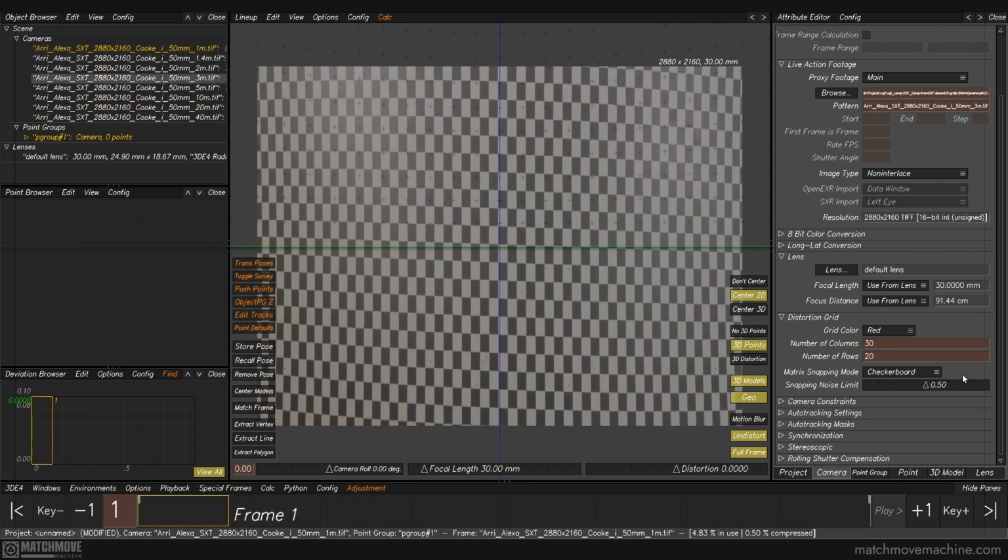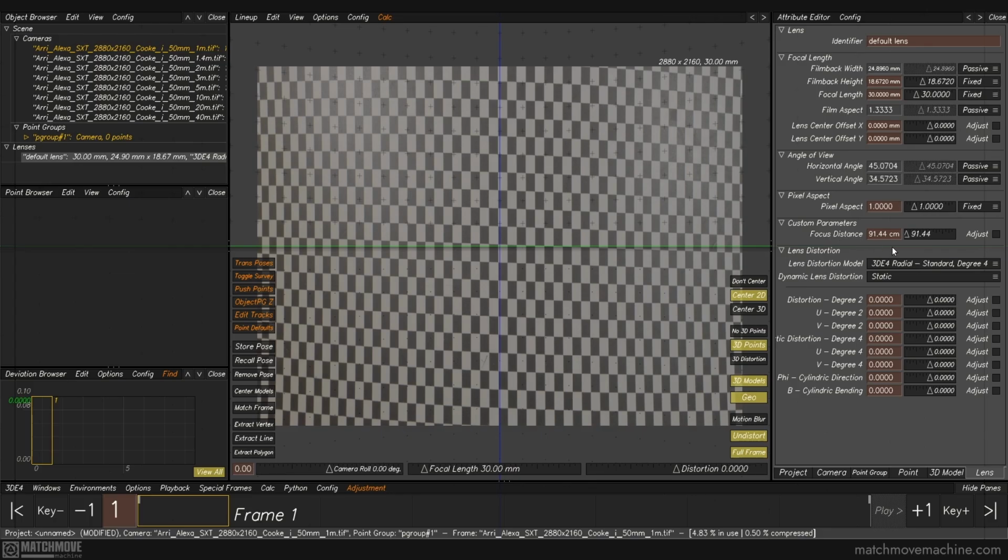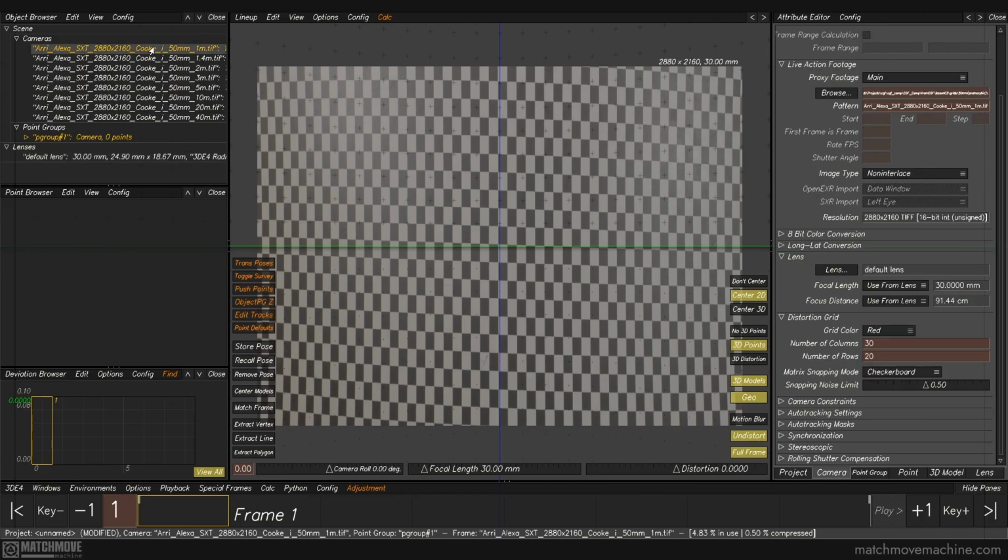Right now, each of these grids, shot at different focus distances, is linked to the same lens, and each one uses the same distortion parameter. That doesn't work for us because the whole point is to get dynamic distortion. So what we need to do is change the focal length type to static for each of these grids.